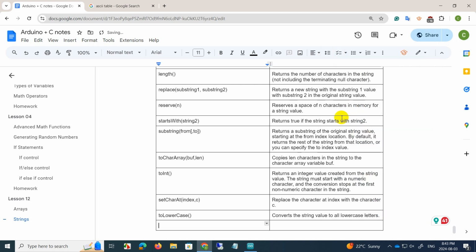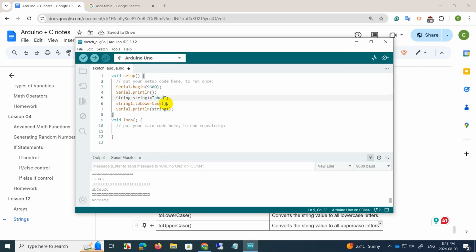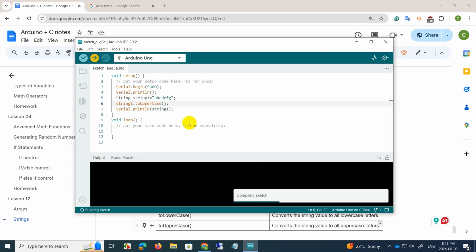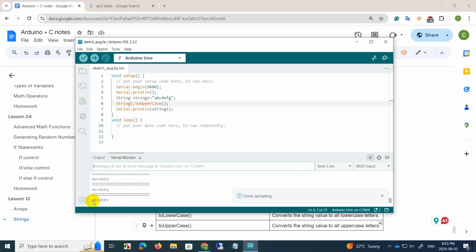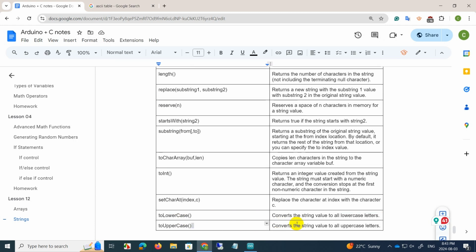And if there is a method to convert it to all lowercase, then toUpperCase naturally comes next. It converts the string value to all uppercase letters. So if we start with lowercase, and we write toUpperCase, now this should be capital A, B, C, D, E, F, G. Let's see. Like so, A, B, C, D, E, F, G.